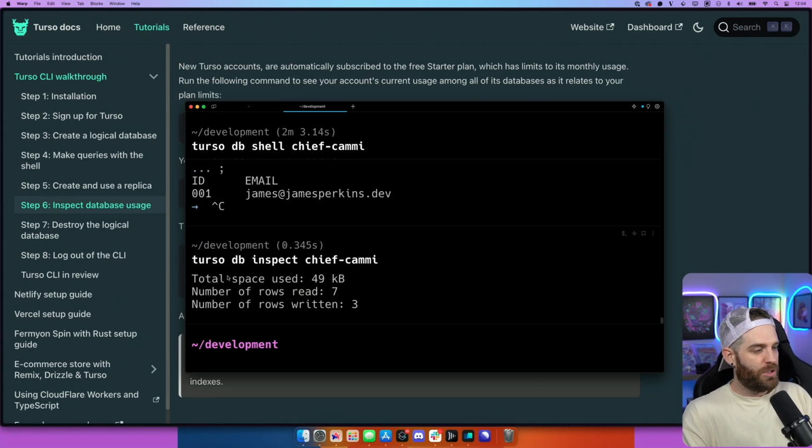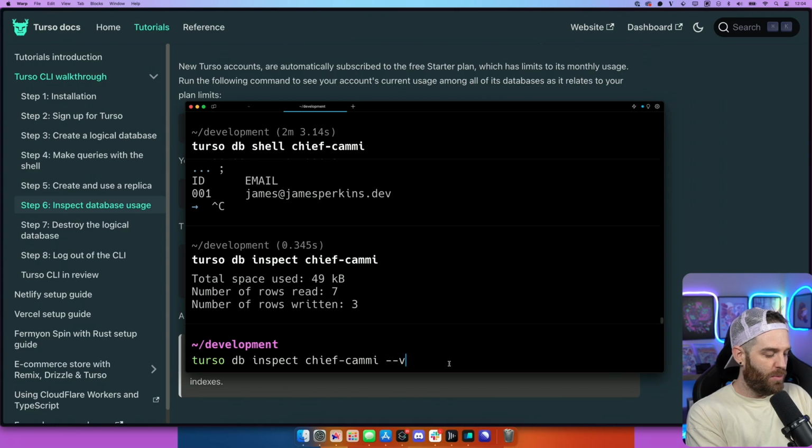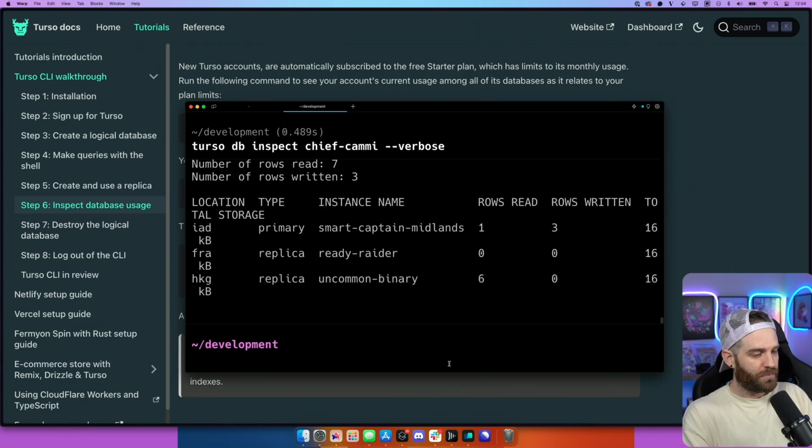And you can see here, total space used 49 kilobytes, number of reads 7, number of rows written 3. Well, that still doesn't really help us, right? We don't know how much usage per DB. We don't know the usage per location, all that kind of stuff. So you can throw in a dash dash verbose at the end. So as you can see here, right now, my IAD, which is in Virginia, is the primary, and that had 1 row read and 3 row writes. And this one here has had 6 row reads and 0 writes.